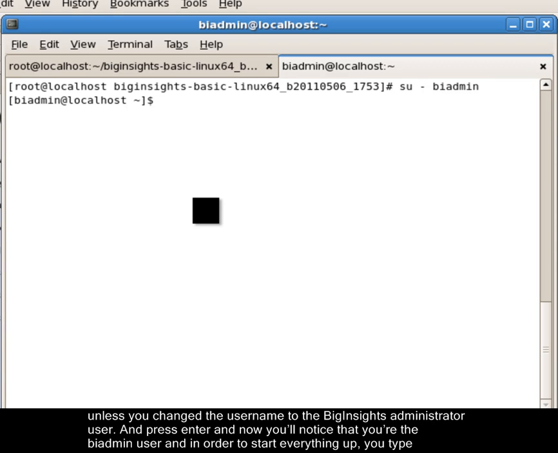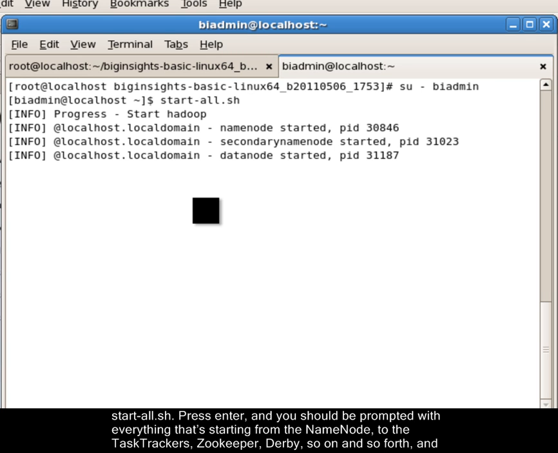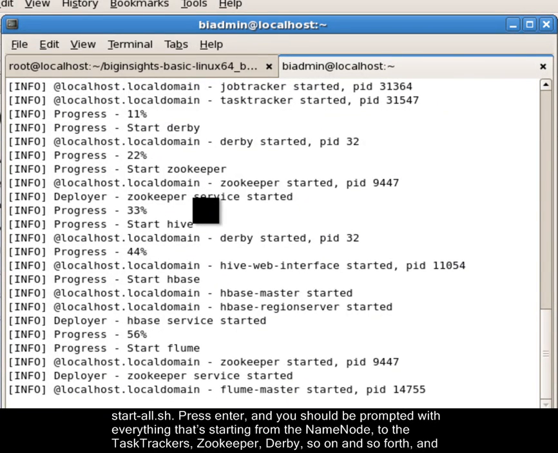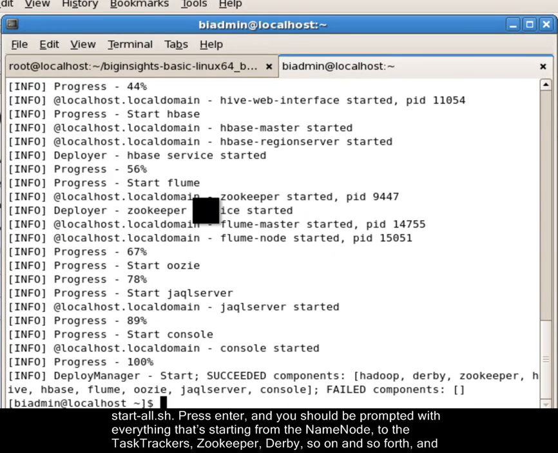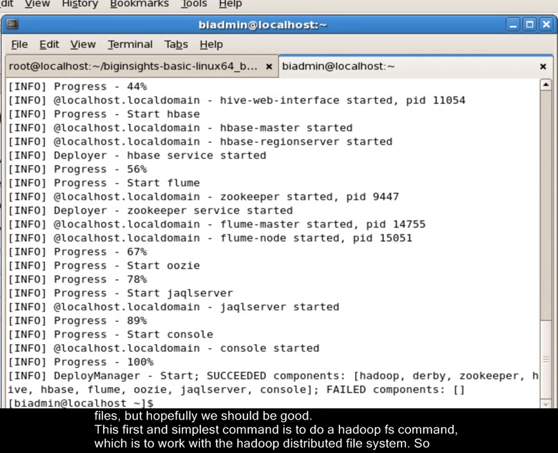And in order to start everything up, you type start-all.sh, press enter, and you should be prompted with everything that's starting, from the name node to the task trackers, Zookeeper, Derby, and so forth. And everything will have worked correctly if you see it in the succeeded section. If you see anything in the failed section, you have issues and you have to start looking through log files, but hopefully we should be good.